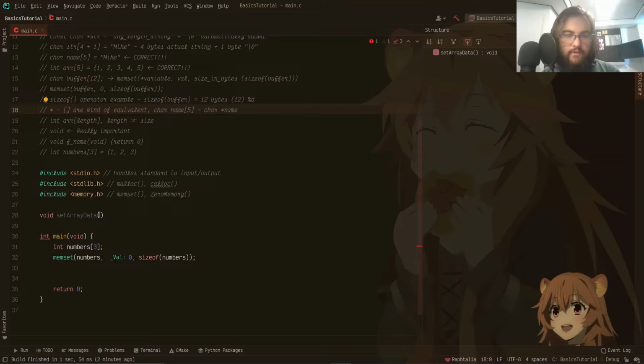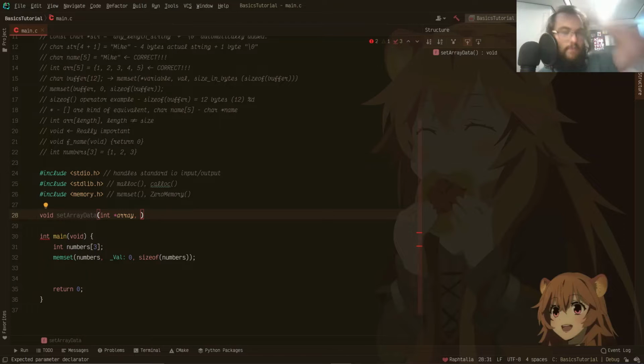So here, if we want an array to set data to, specifically we want to set an int array. But if you want to generalize this, you can basically say void pointer array, because this is going to be able to take an array of any type, right? But for now, we're just gonna say int pointer. So we want to specifically set data to an array of integers for now, just to keep things simple, just to not confuse people with it.